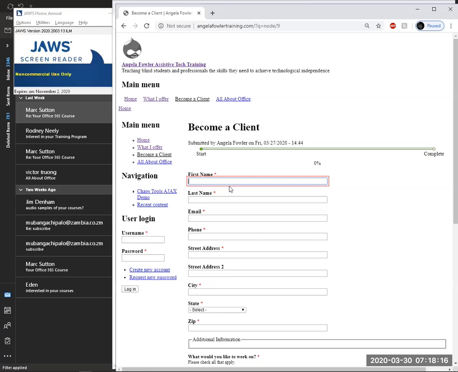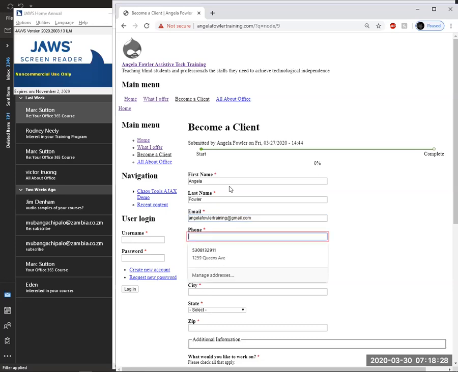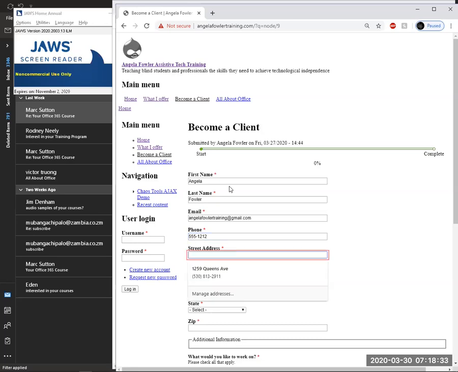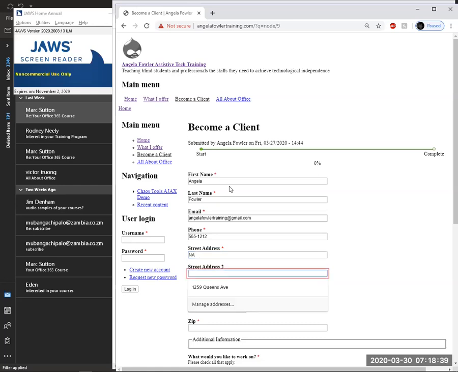Mode, and I'm going to just start filling out this form. A. Last name required invalid. F-O-W-L-E-R. Email required invalid. A-N-G-E-L-A-F-O-W-L-E-R-T-R-A-I-N-I-N-G at G-M-A-I-L dot C-O-M. Phone required invalid entry 555-1212. Street address required invalid entry has pop-up. And it wants my street.